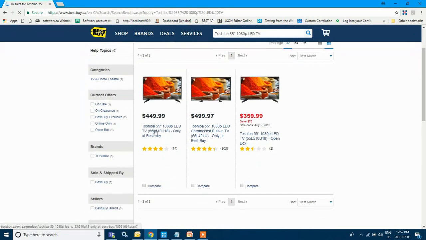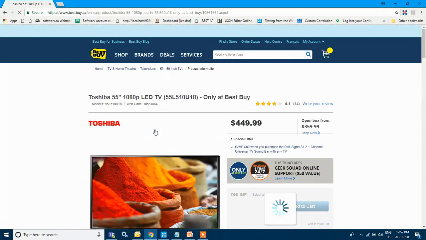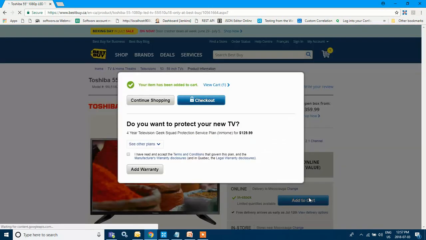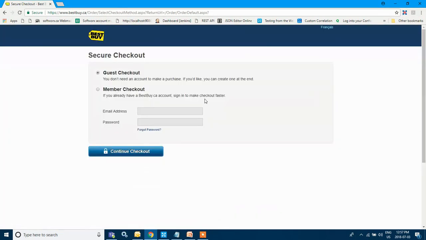And then I'm going to add that to my cart. And then I can continue to check out. So this is how you can continue to perform your manual test scenario on a UI browser. So now I can stop the recording of the manual test.